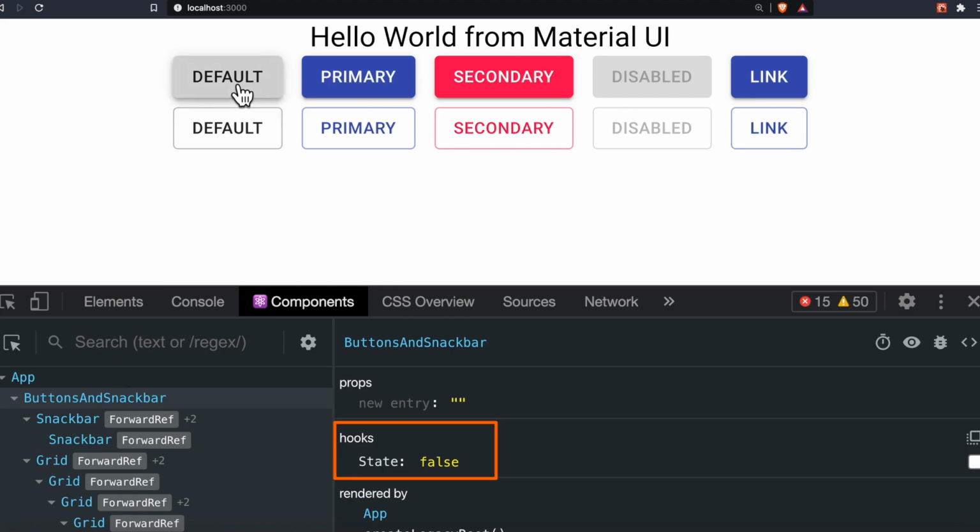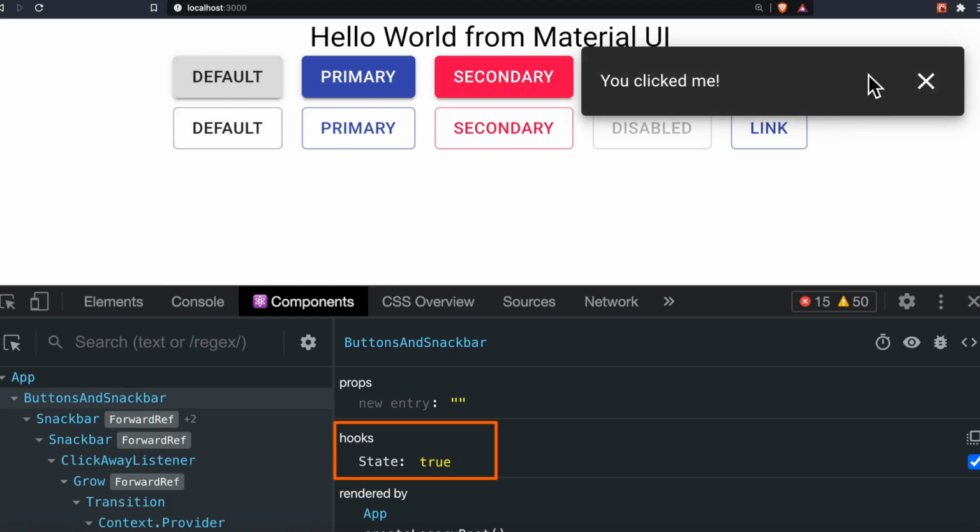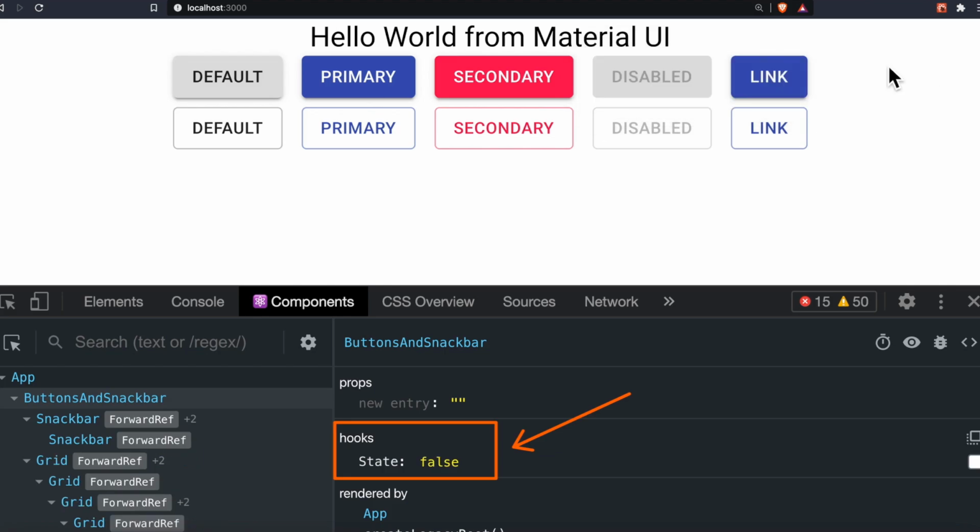If we click on this default button again, we can see that the snack bar has opened again, and you can see that the value of the state variable has changed to true. I'll click on this close icon, and you can see that the snack bar has disappeared, and you can also see that the state variable's value has changed to false. So this is an example of where the useState React hook becomes useful when working with Material UI components.